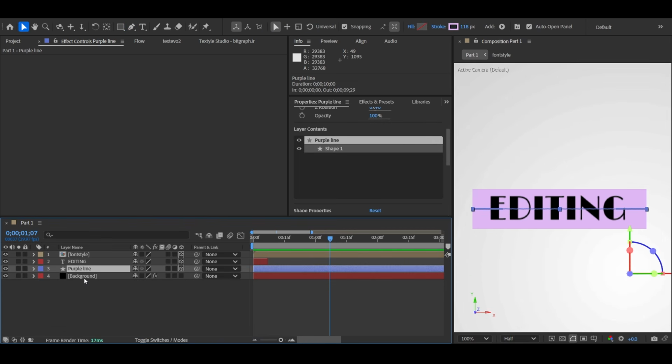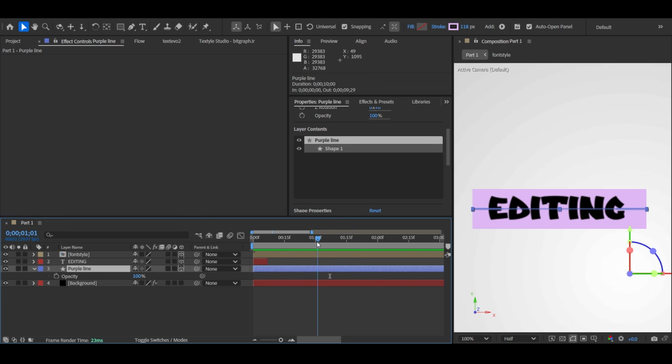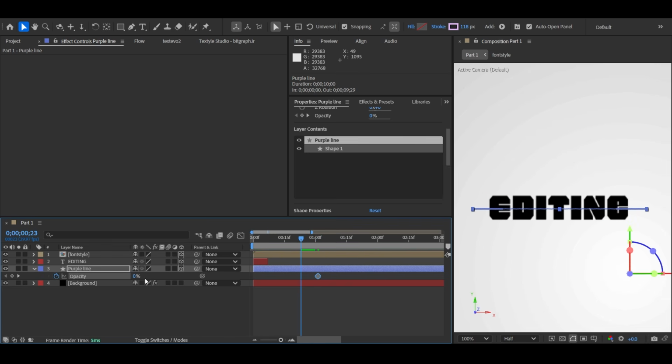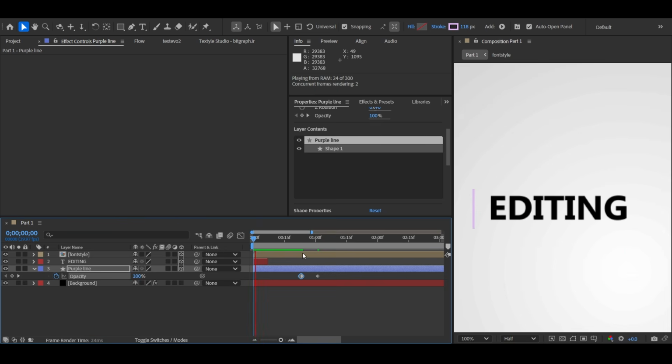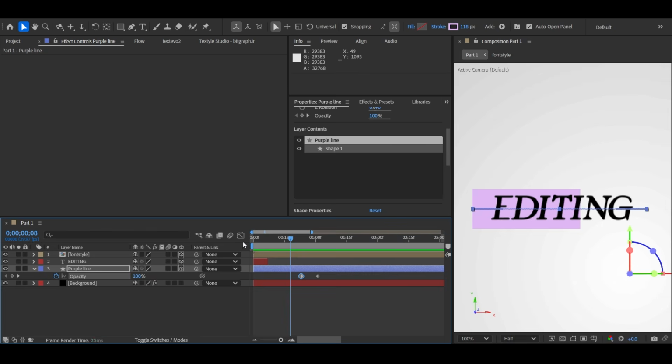Now let's create two keyframes for opacity. One here, set the opacity to 0. And another one here, set to 100. It's awesome.